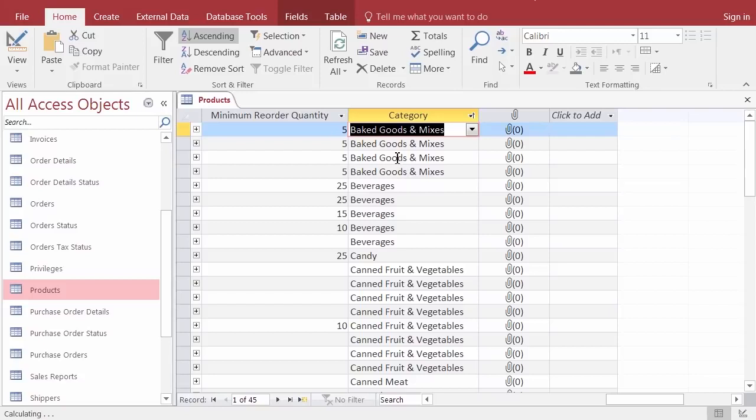Click anywhere in the category column and then sort ascending. Put our video on pause, take just a moment to do that, and then come on back. All right, welcome back. You should have everything nicely sorted by category.